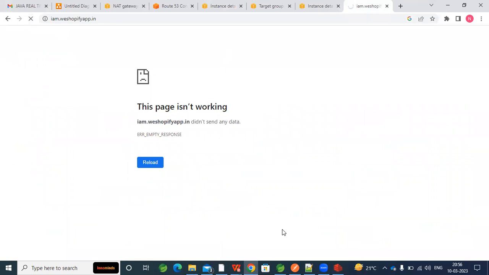Okay, so any more questions for me? What is the difference between reverse proxy and a load balancer? Going forward, you're going to learn, Alok.